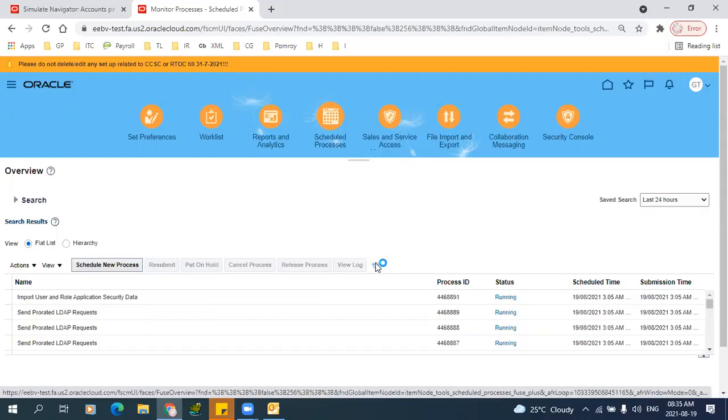Refresh it. The send pending LDAP requests job will try to send the request to the LDAP server. The retrieve latest LDAP changes job will try to get all the changes. Nothing but it will synchronize the IDCS application with our SaaS application. And this is import user and role application security data. It will try to insert the data into the roles table. I will give you the roles table, what we have.